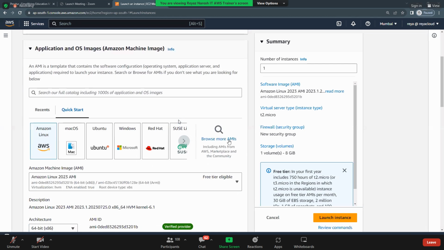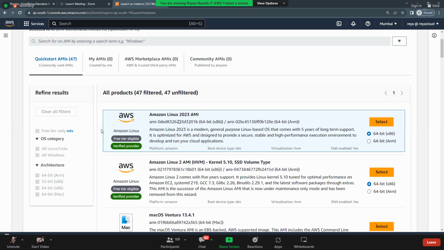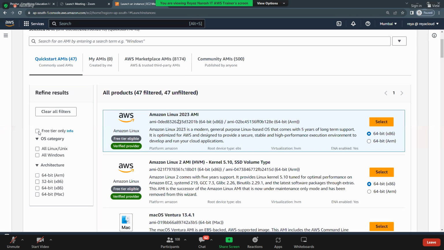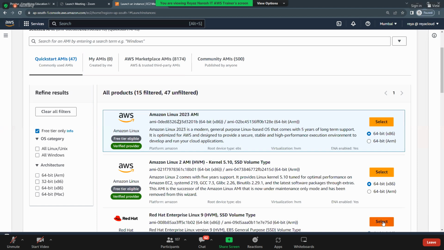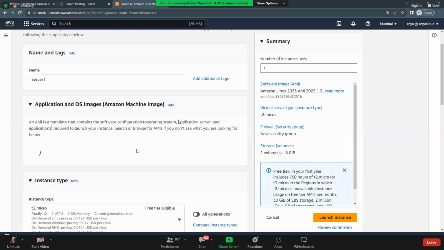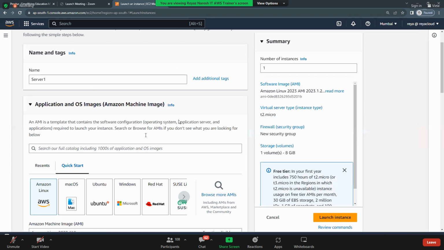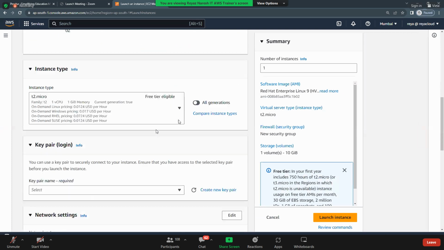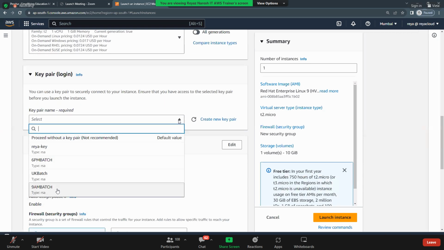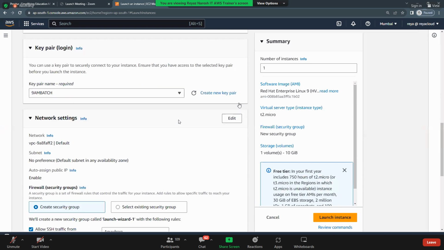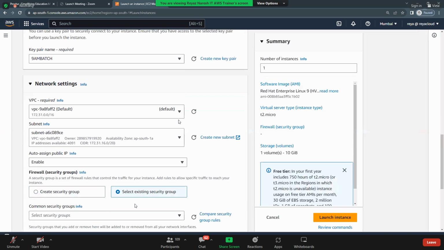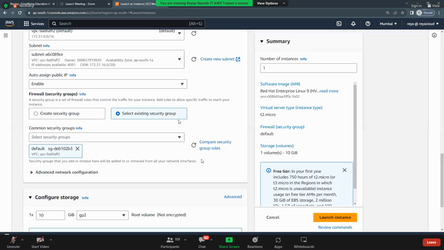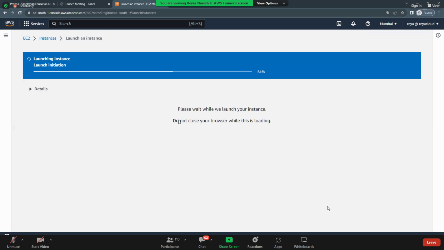Okay. So server one, and then browse more on AMIs and select our Red Hat. And come down, T2 micro, and then key pair should be 9 AM batch and edit. So 1A, select existing security group, default, and rest everything is fine. Let's go ahead and launch.